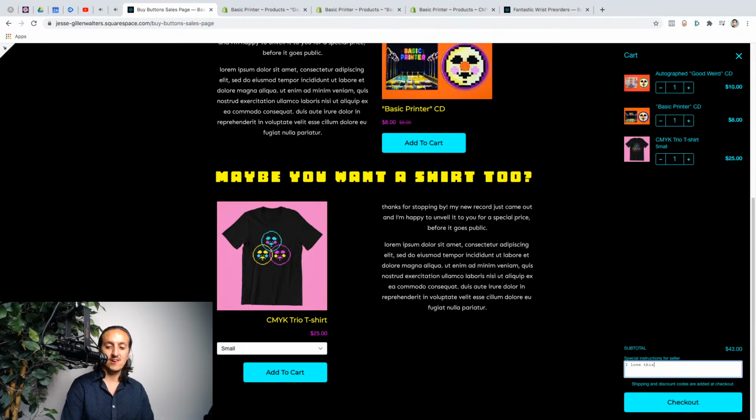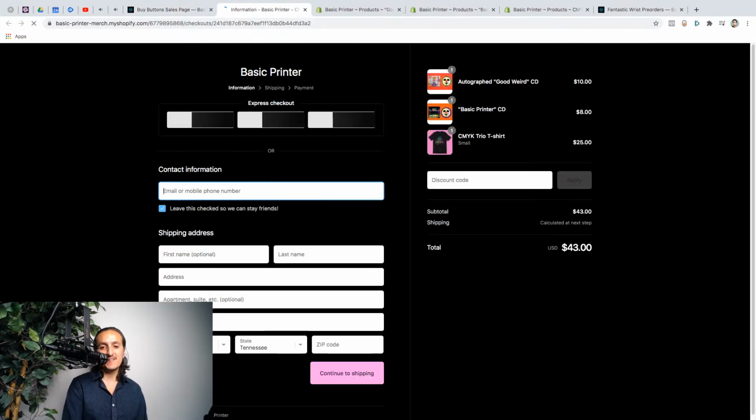I love this cart. And if I click checkout, it'll open up in a different tab. The checkout functionality, I can do PayPal. I can do anything here. I can enter discount codes. If you want, you can put discount codes on that sales page and let them know to use that during checkout, and that can be part of the promotion.